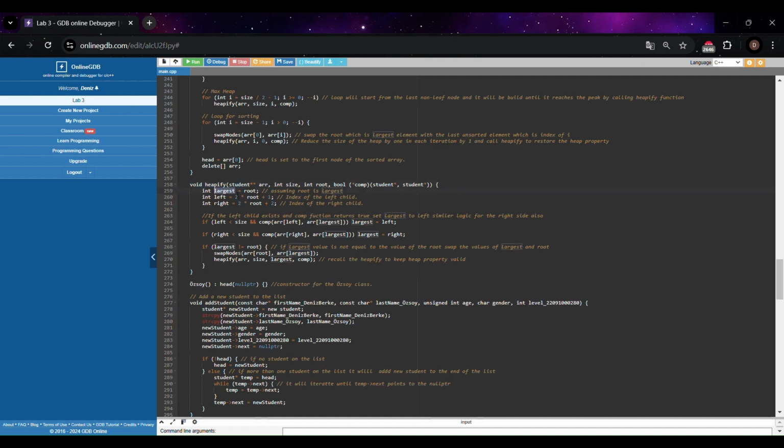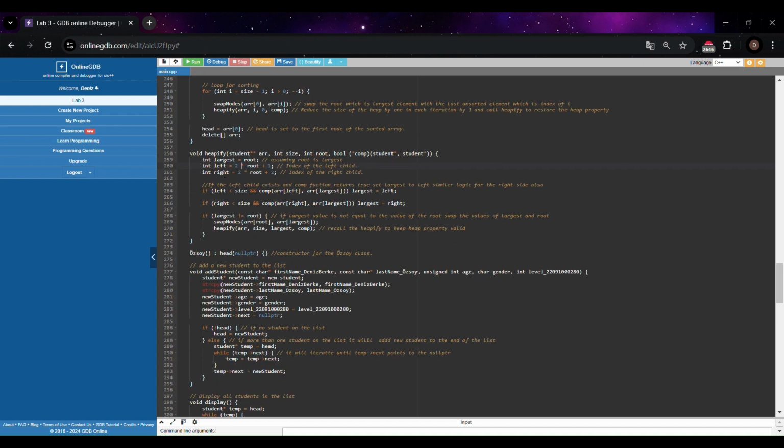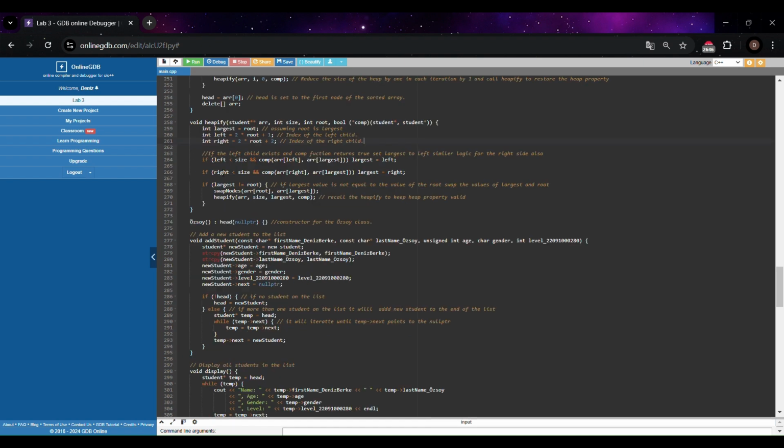It starts by initializing the integer largest to root. We assume root is the largest, because in the binary tree, root is the top one. In the algorithm, top one means largest. We assume that at the start. Then left is the index of the left side, and right is the index of the right side in the binary tree.